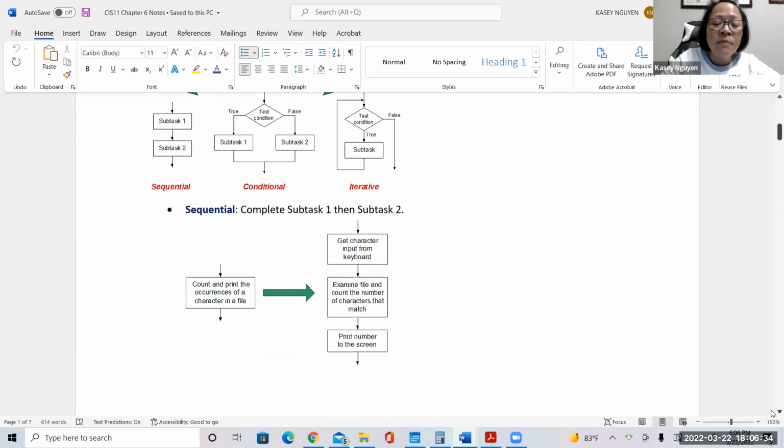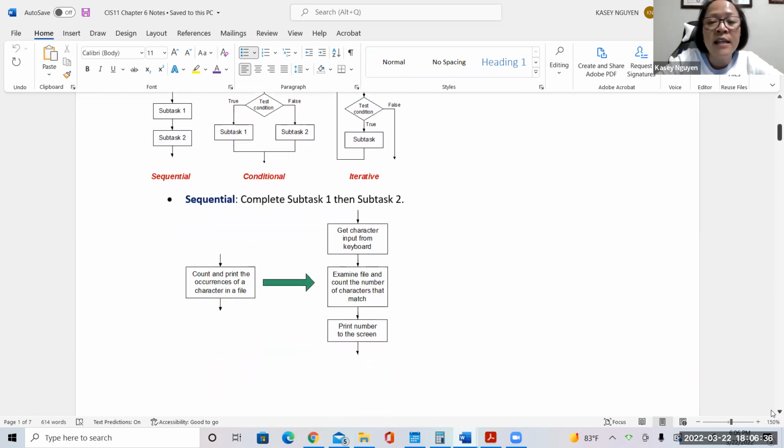So in the sequential approach, this is what you normally see, that we would execute the first task, and then it will move into the next task. And so it will just be a top-down flow. And you see this in higher level programming, right? In the case of C++, we define a function, and then we call that function in main, and then we call the next function after we return from the first.